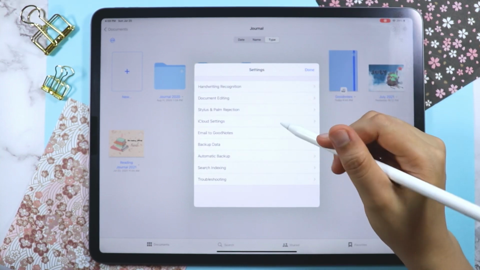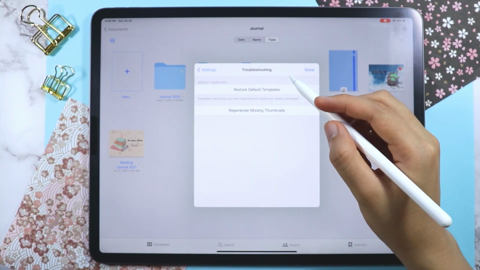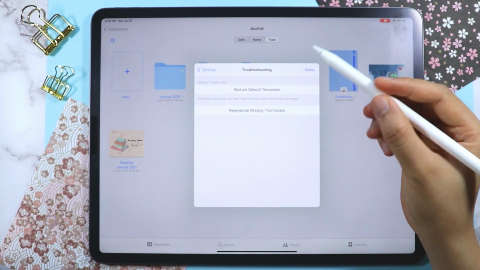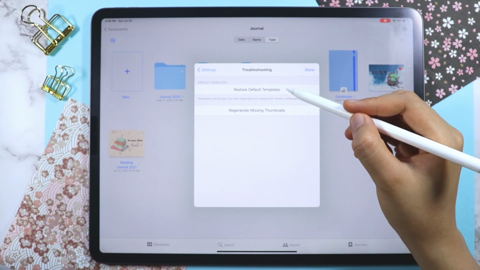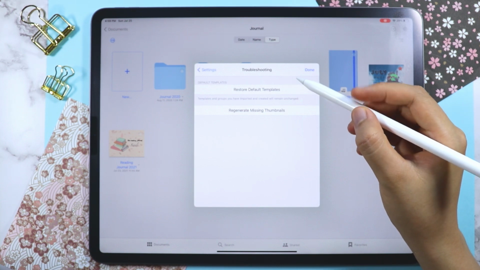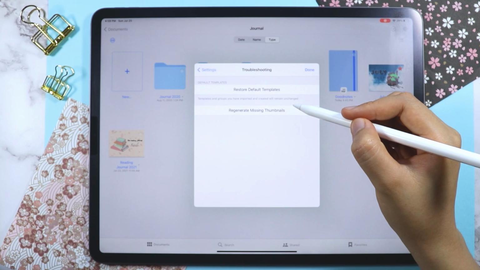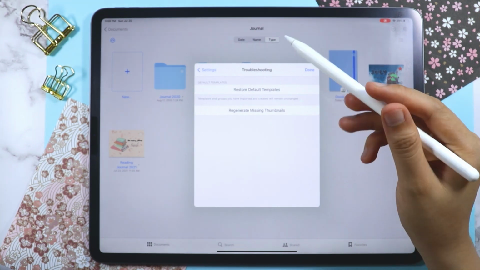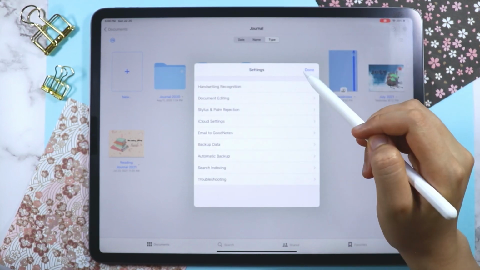And lastly, on the setting menu is the troubleshooting, where you can restore the default templates. You can use this if you deleted some of the templates that are native to the app, and this will not affect the templates and groups that you have imported and created. You can also use the regenerate missing thumbnails if the thumbnails of your paper or cover templates are not loading properly. Now let's go back to the other menus in the gear icon.